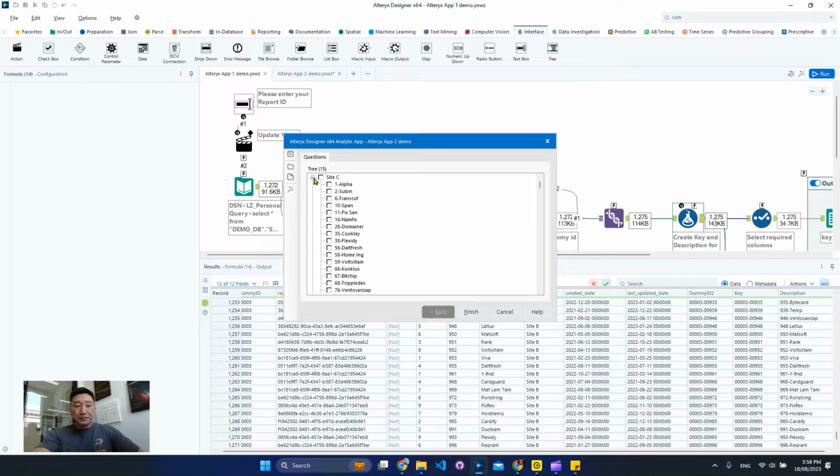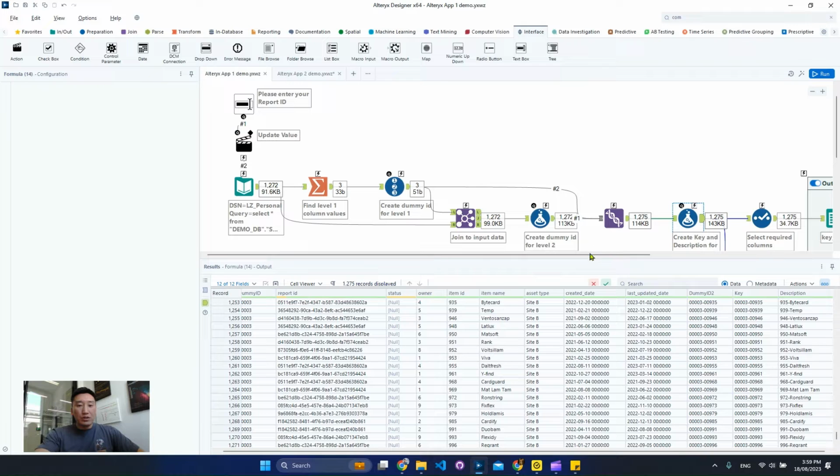With a drill down, at the top level you can select a checkbox as you would expect. You can select everything within the sublist, or you can be more selective, let's say an individual item in site B. So let's see how we can create this tree hierarchy. Let me show you the workflow.